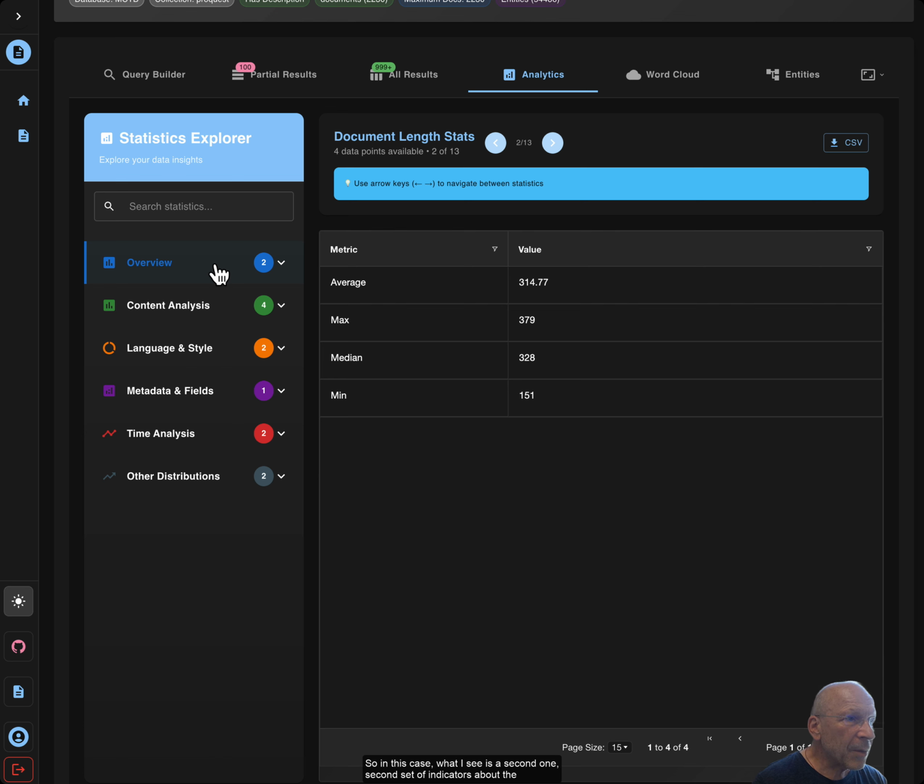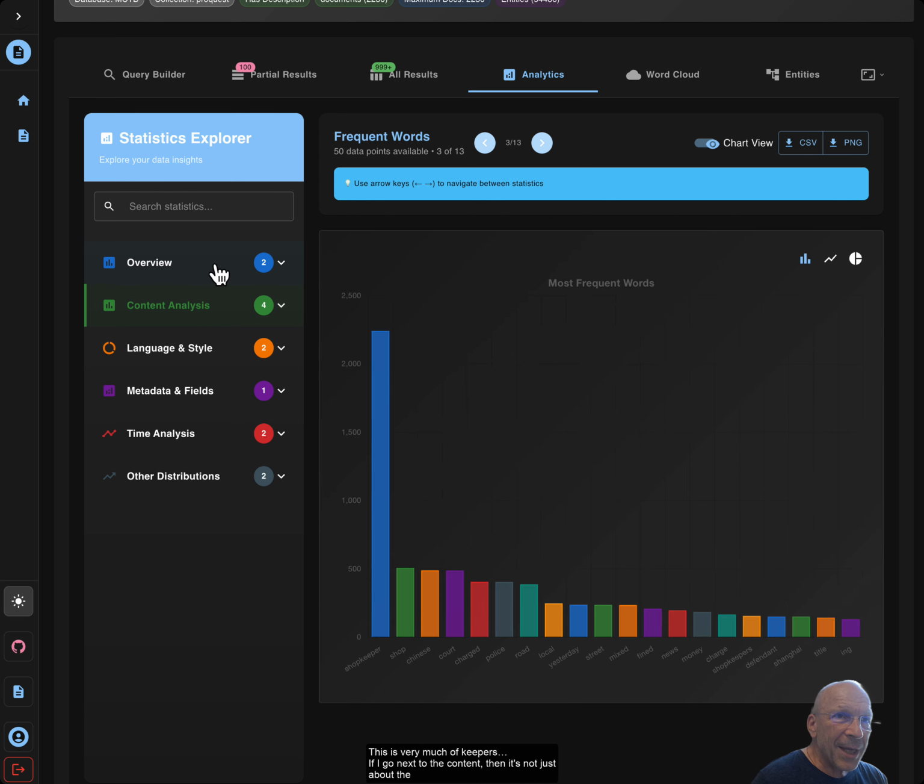So in this case, what I see is a second set of indicators about the average number of words in each article, the maximum number, the minimum number. So as you can see, these are by and large short articles. If I go next to the content analysis, then it's not just about the corpus, but it's about the text itself and the distribution of words in it.